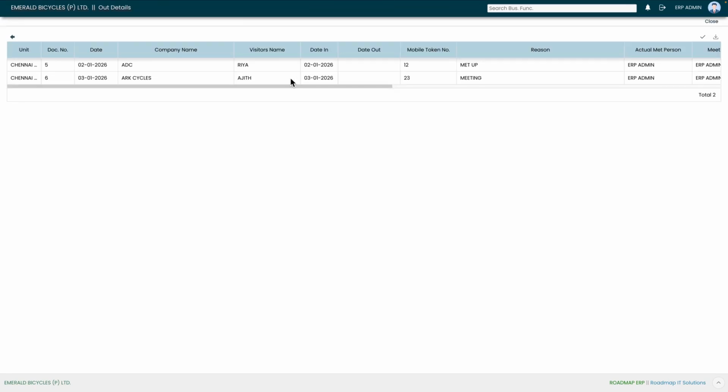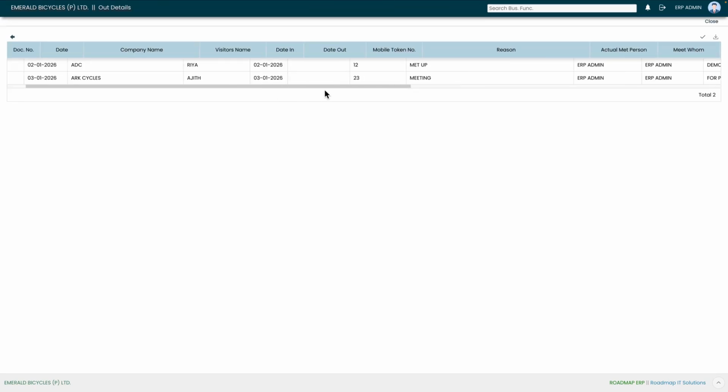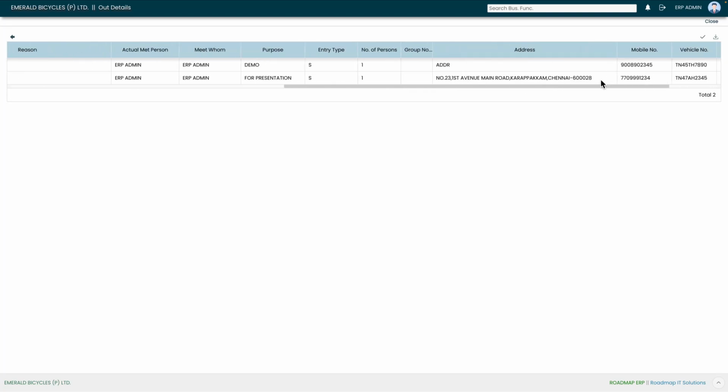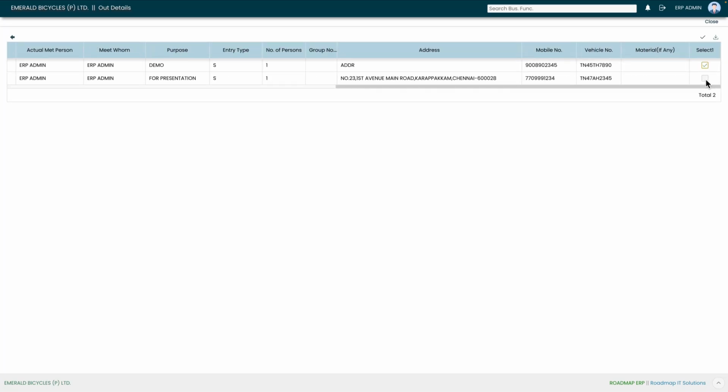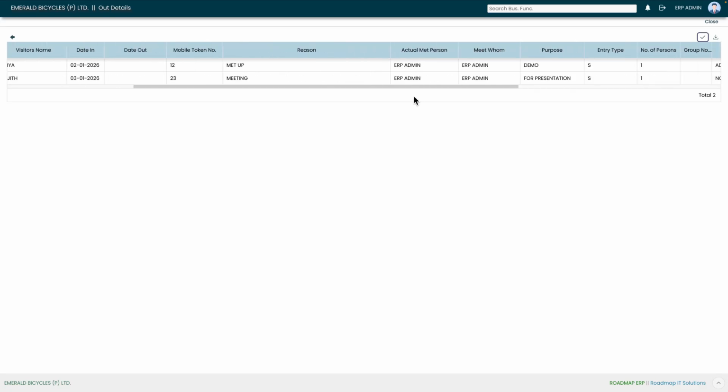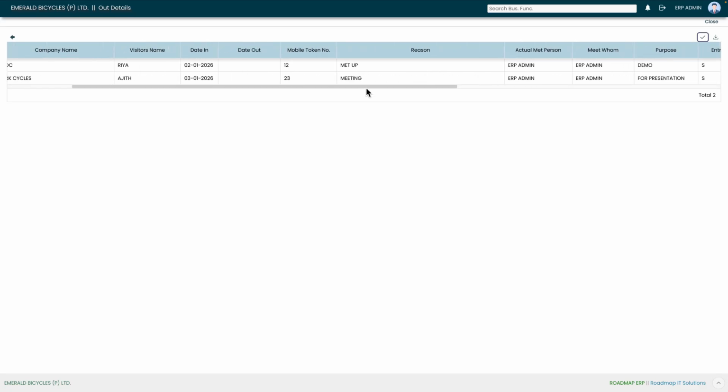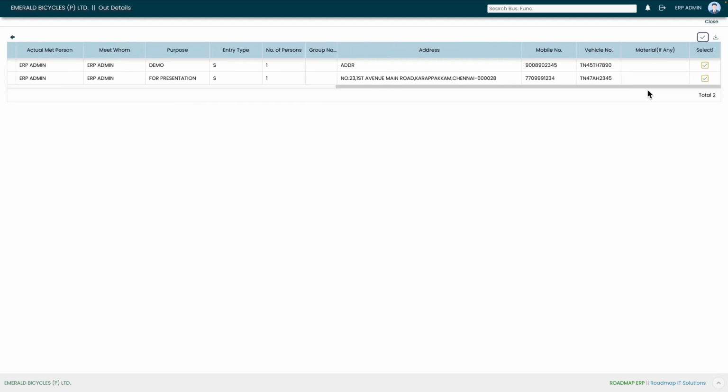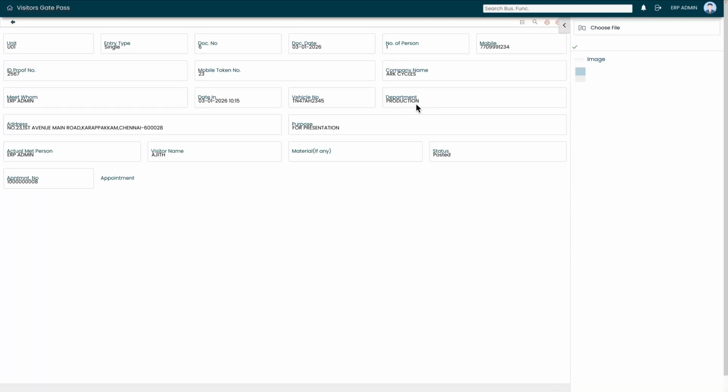Here the document has been forwarded. Now let's select it and click on the tick icon so that it is saved. This is your out details, where it has been pushed. This is how you create your visitor appointment and visitor gate pass. If you want to close it, you can click on close, so that it will be closed in the out details as well as in the in details.